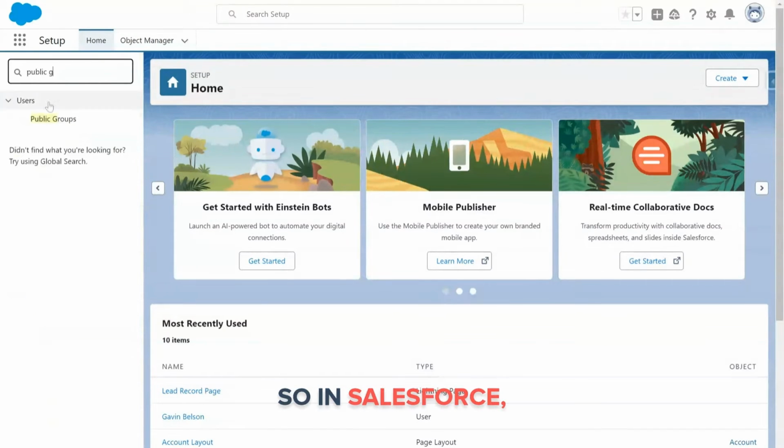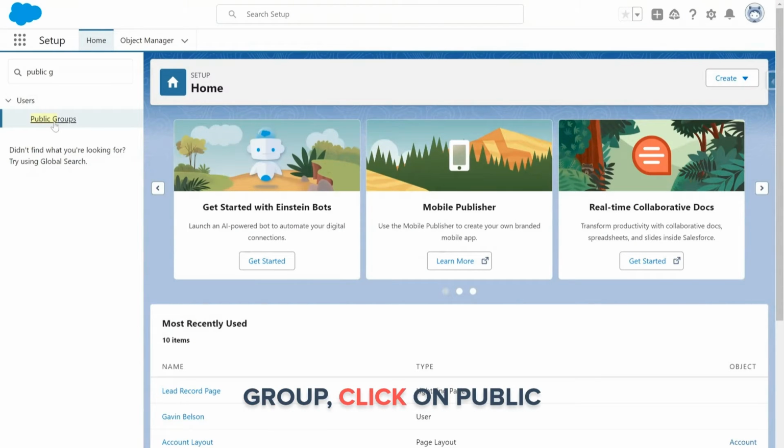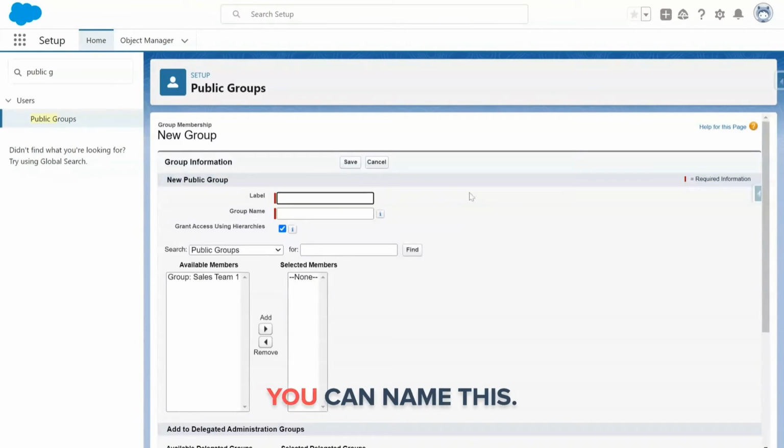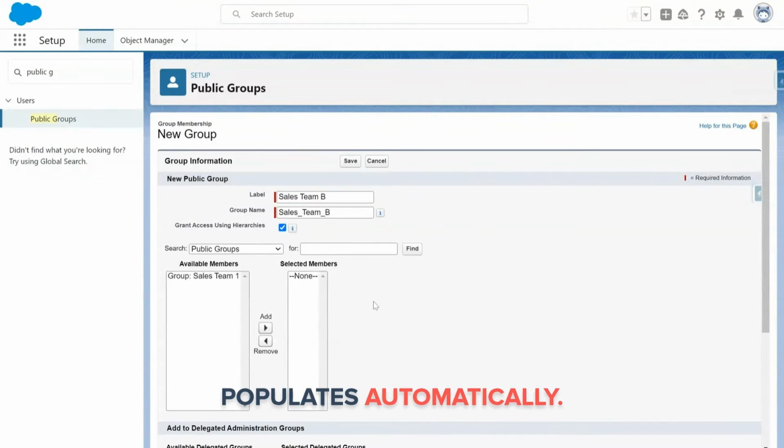So in Salesforce, basically if you want to create a team, you create a public group. On Public Groups, you can create your own team by clicking New. You can name this. I can call this Sales Team B. The group name populates automatically.